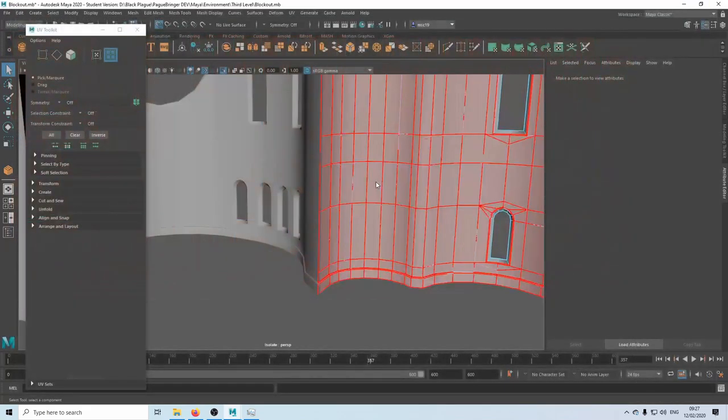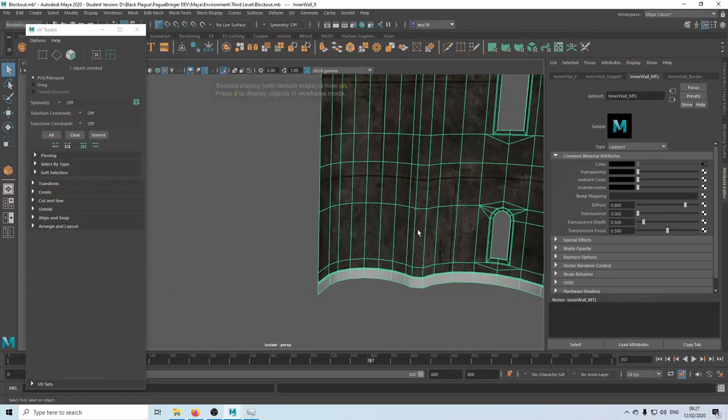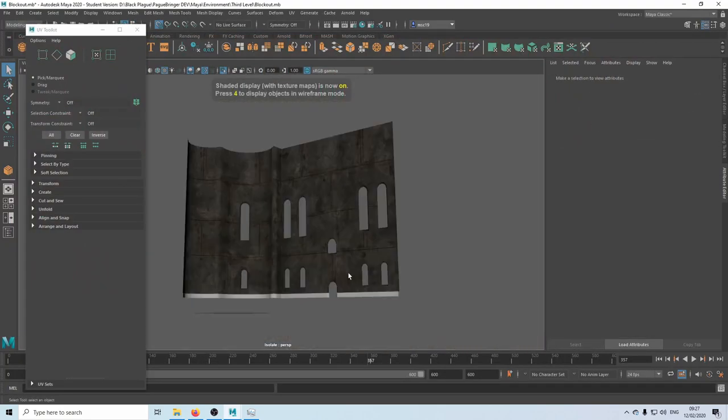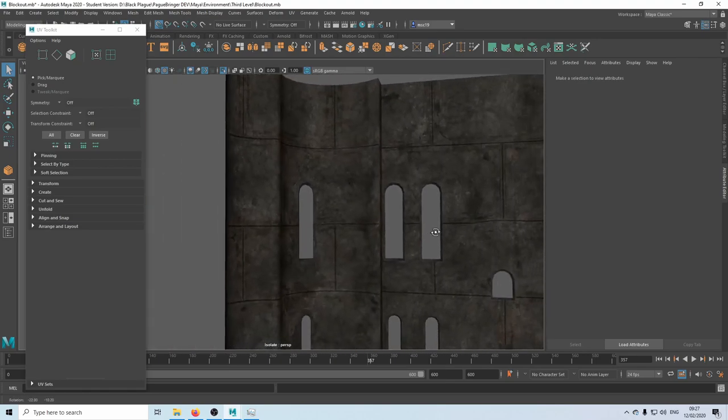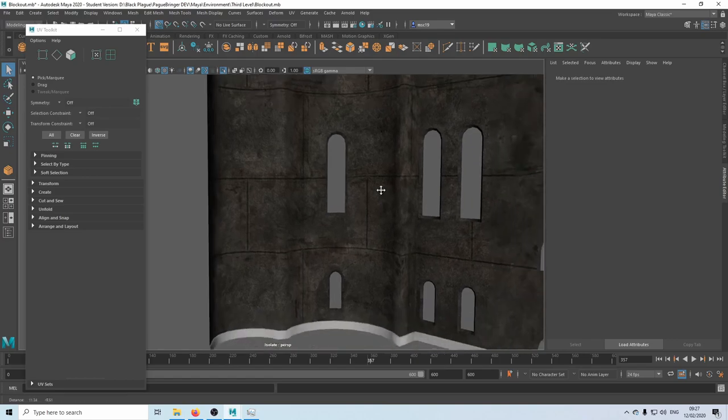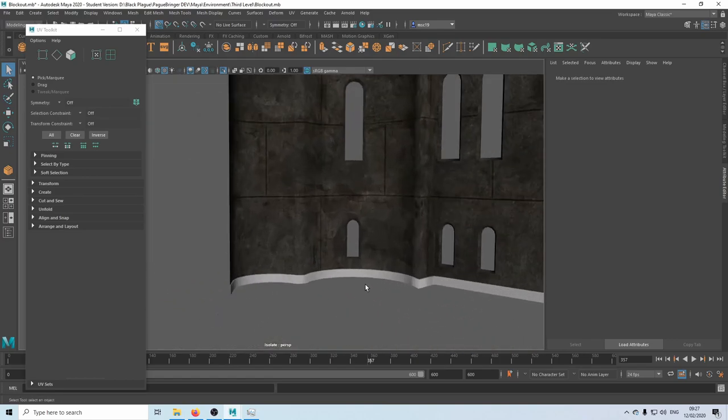So I'm gonna hit this one over here. I'm gonna hit 6. So you can see, right, the bricks are absolutely ridiculously massive. So we need to do a simple trick here.